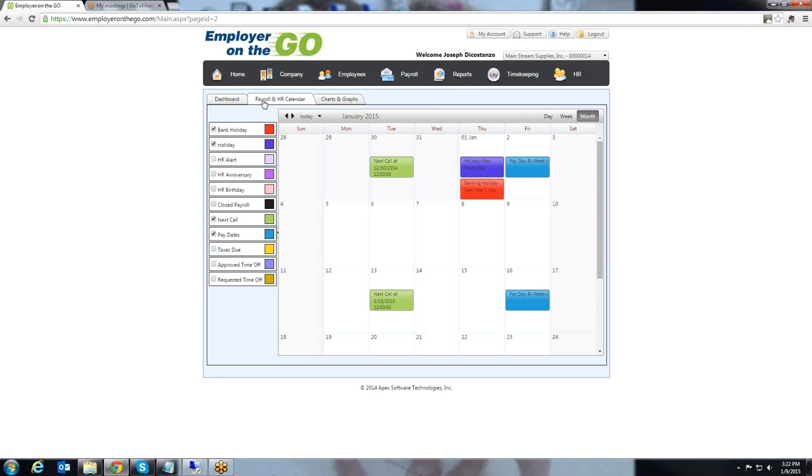This is a great feature as well. This is where you would enter in all of the days that you're going to be running payroll and any other pertinent information for any of these dates. For example, you can put in, as you see here, bank holidays, any anniversaries, birthdays, and any information you need, you can enter here into the payroll and HR calendar.